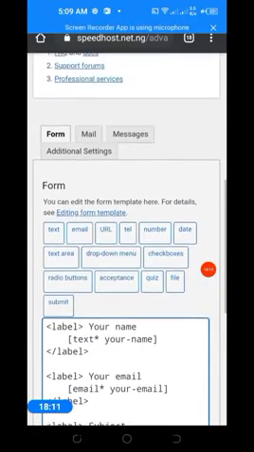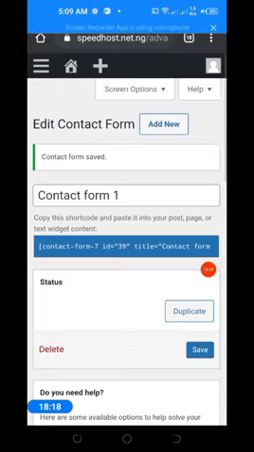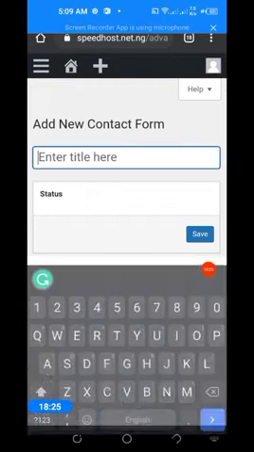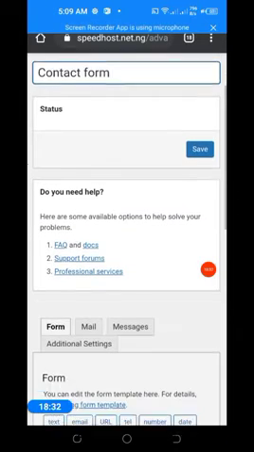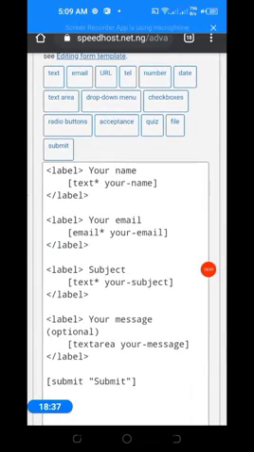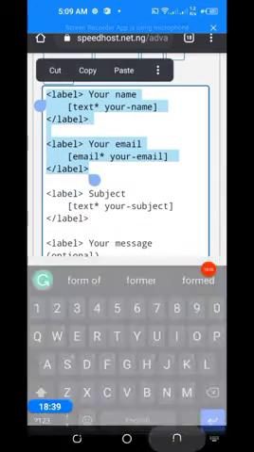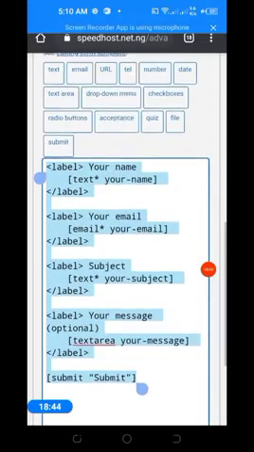But if you are not using it, copy it, then come back to add new, so that you can create your own from scratch. Add new form and tag it what you want to tag it, contact form. Then still the same thing, it still added it again for you. That is why it is very easy. Just delete it. I don't need all this.